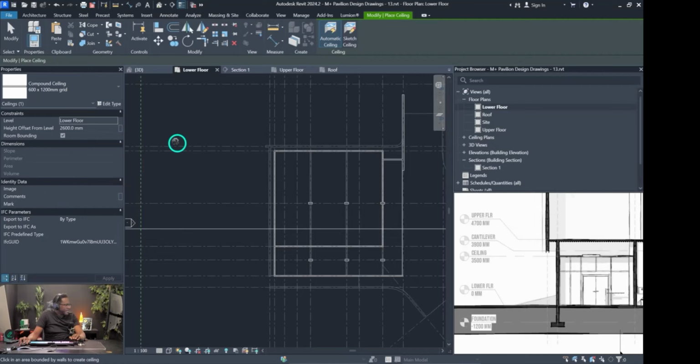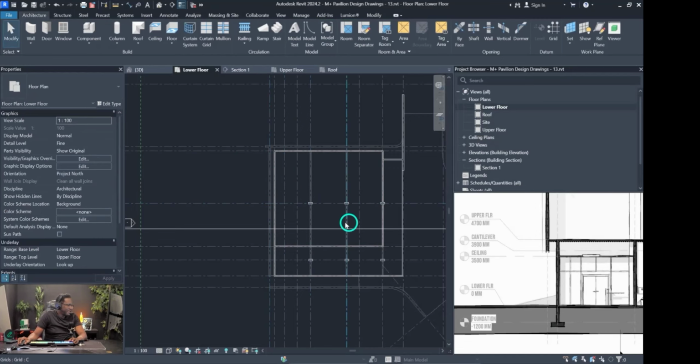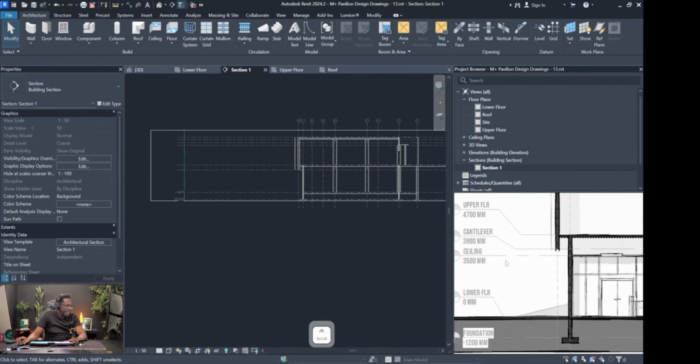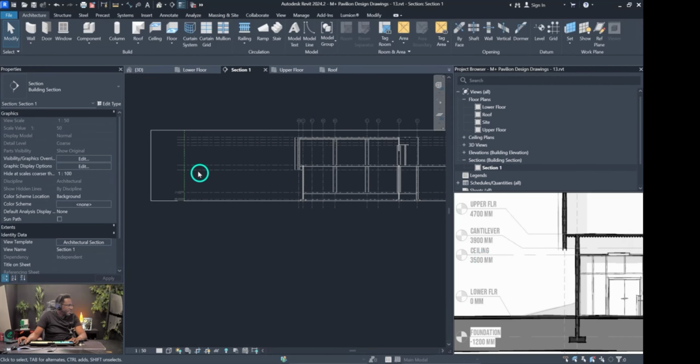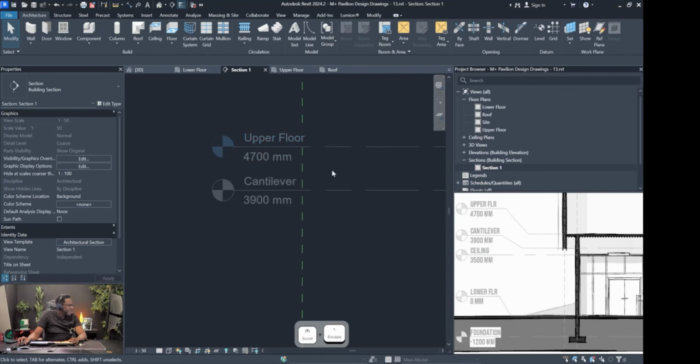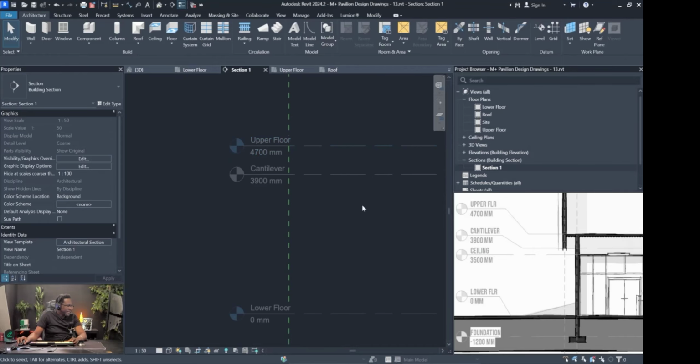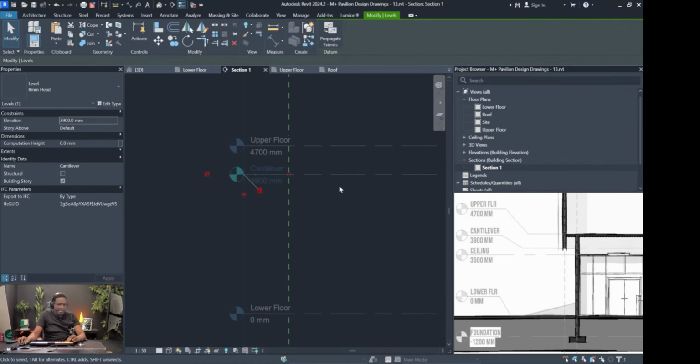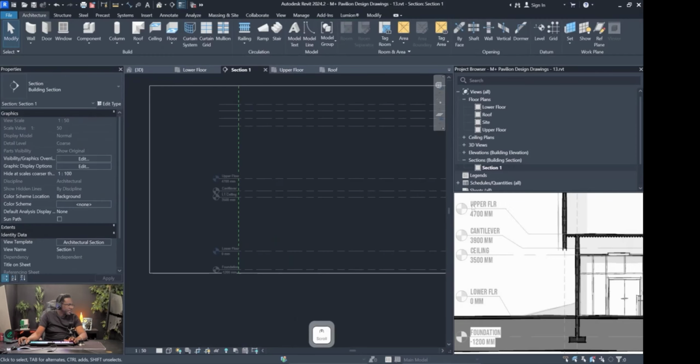So before we actually put this in, we need to have a level for it to go into. So let us go to the section view and let us get a level in called ceiling. So turn on this level and that level. So this level is called cantilever. This is my upper floor, right? So the ceiling level is going to be below the cantilever level. So I'm going to copy that, and I'm going to call this, let me call this level 1 ceiling, and it should be 3,500. So it's right there.